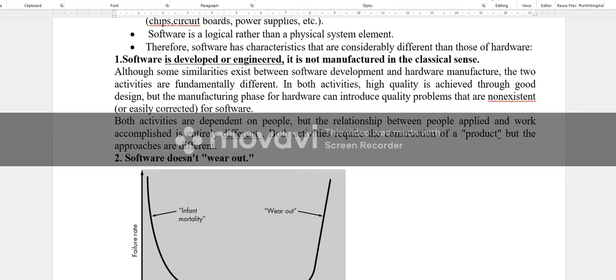Hardware, once it's built, if you want to start again, you have to rebuild it. Whereas in software, if we see that the software performance is not meeting the customer requirements, you can rebuild it. That is the easiest thing when we are considering software. Both activities are dependent on people, but the relationship between people applied and work accomplished is entirely different. And another one, same thing, both activities require the construction of a product, but the approaches are different.